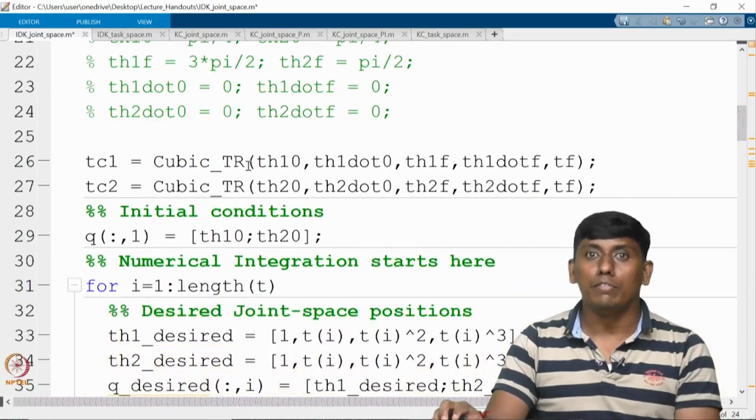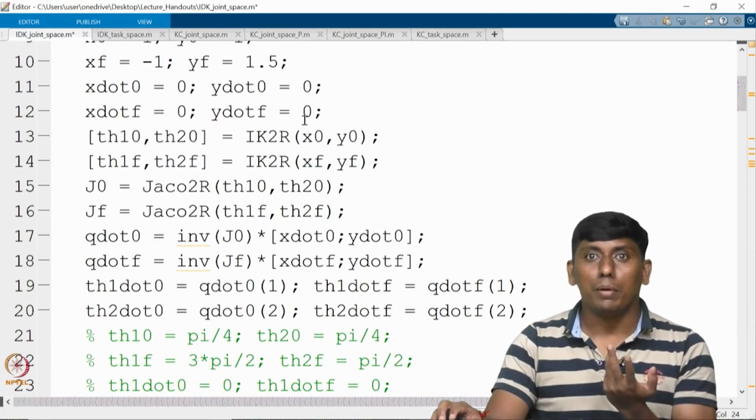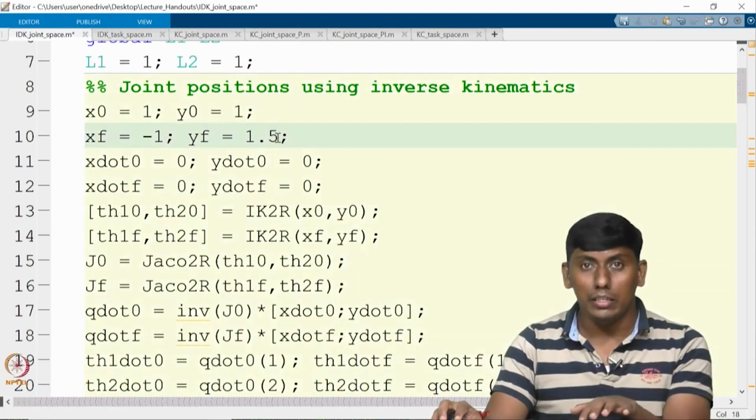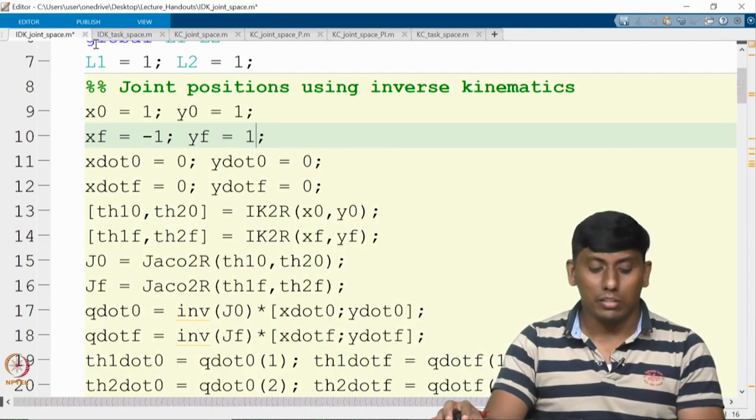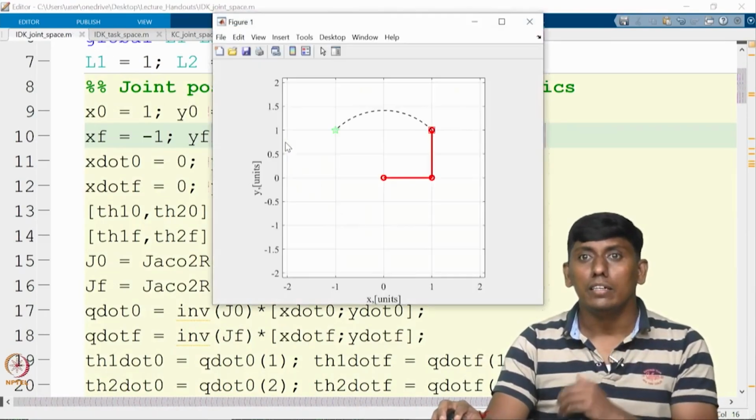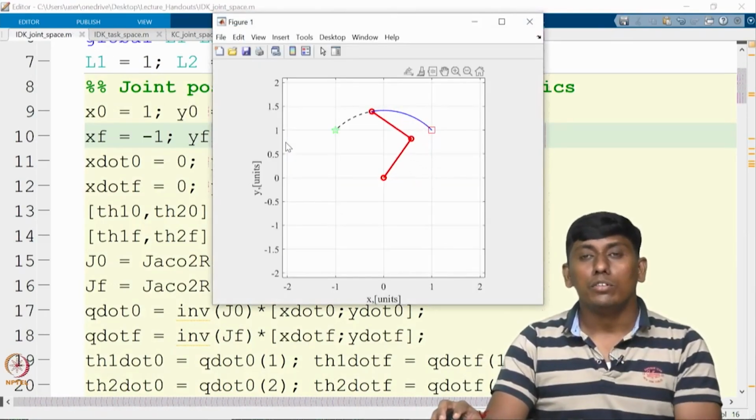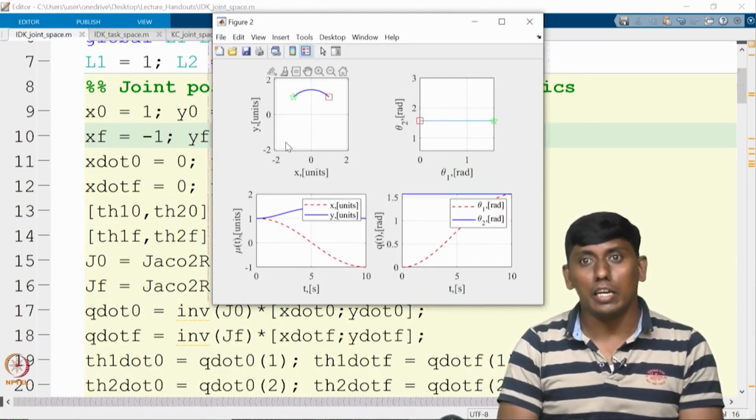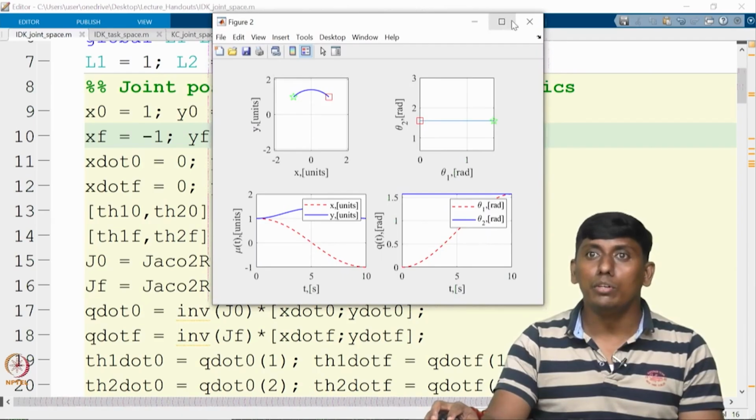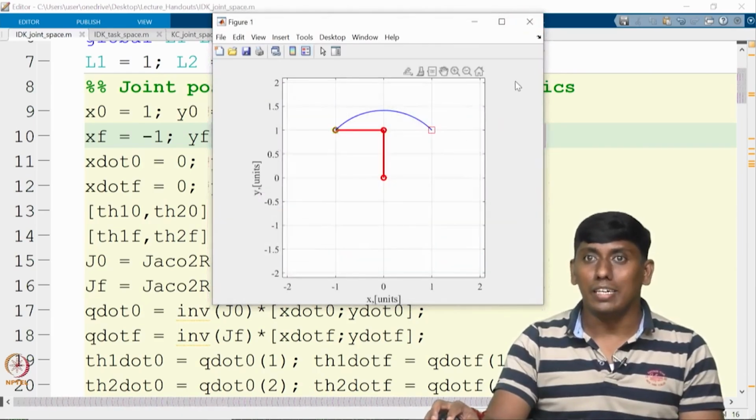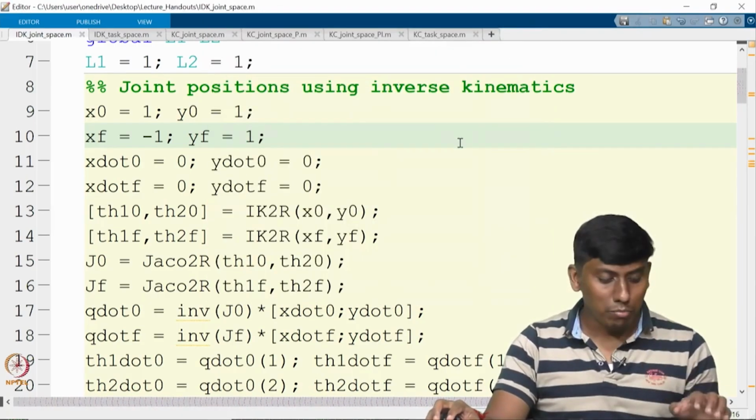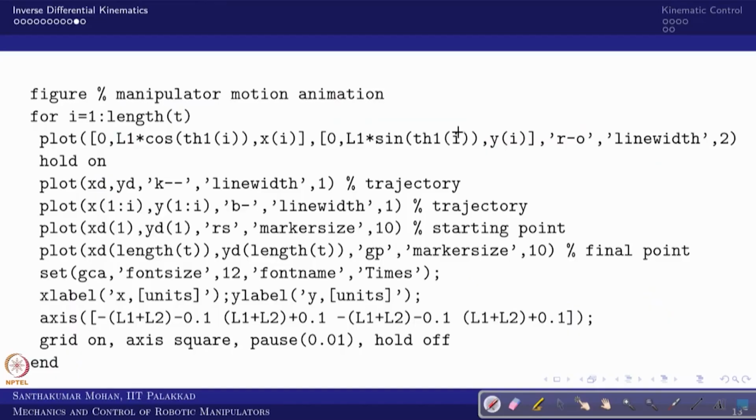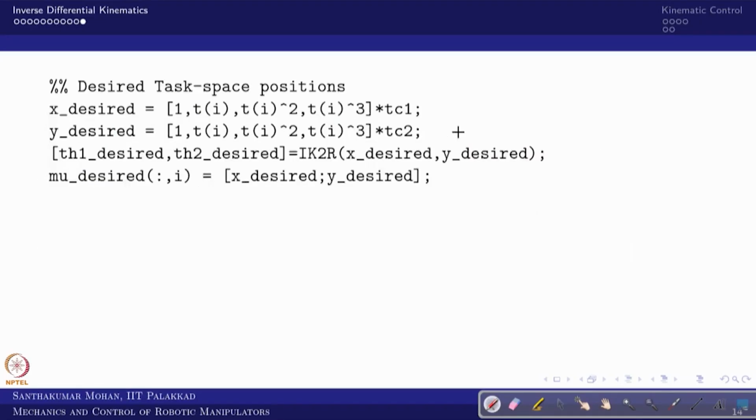Now if you want to change this, for example, I am trying to change this to 1. You can see it is trying to follow. This is what we did in the joint space inverse differential kinematics. The same thing we can do in the task space. There would be small changes in the code, so that is what we are trying to see here. This is the task space. Now what change can you expect?